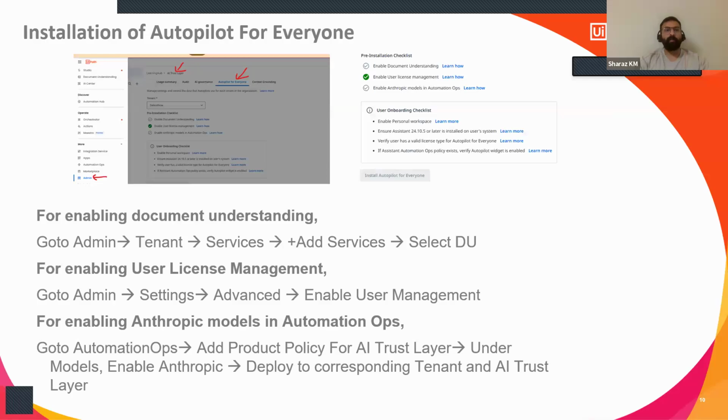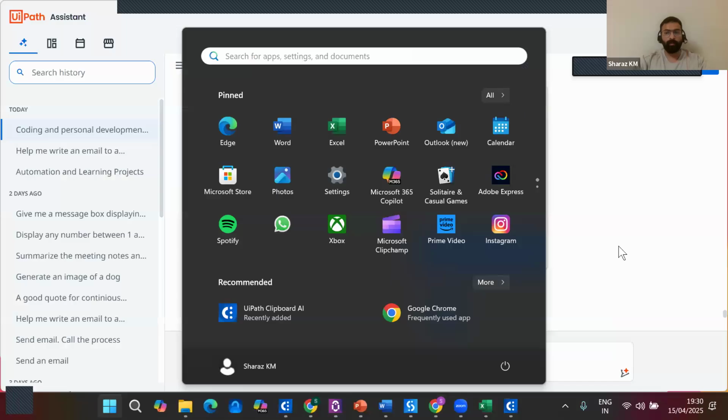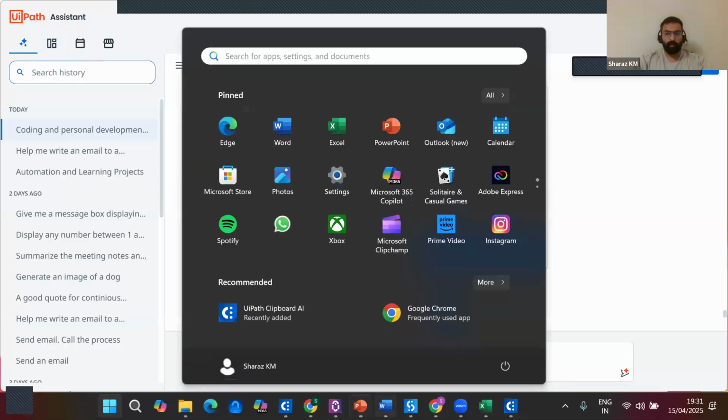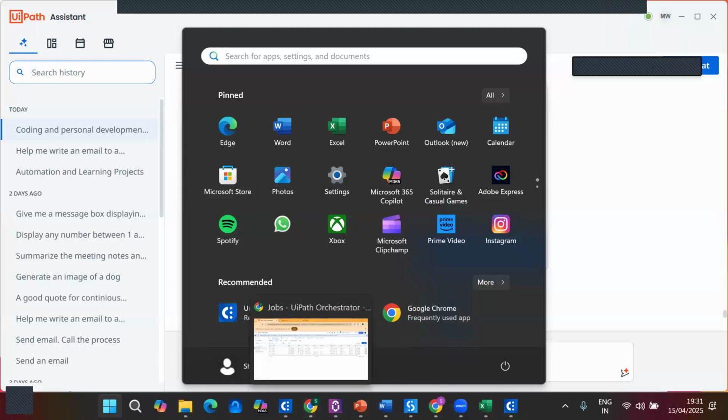Now let's come to how we'll install it. Because if you see here, for me it is working, but if you try to open it from your system, it might not be enabled, correct? So let's do one thing.